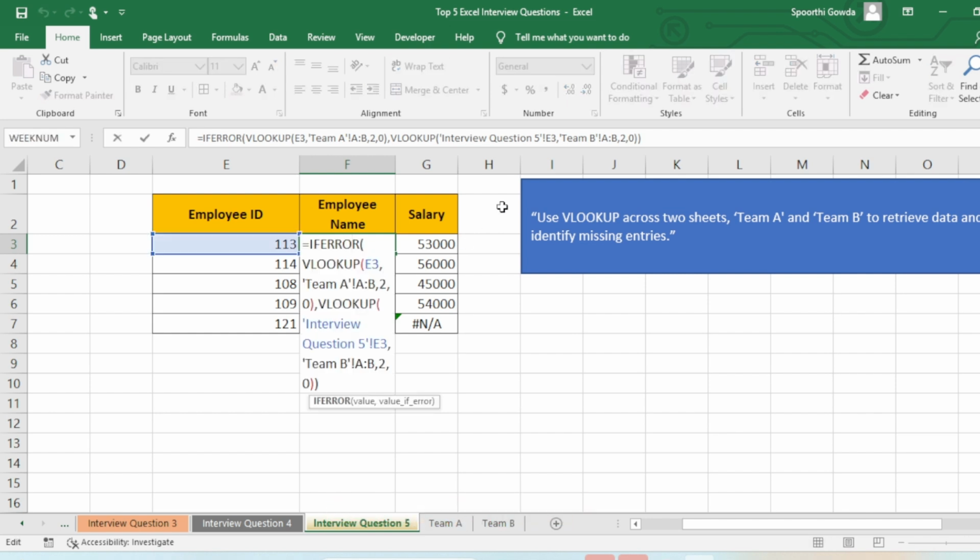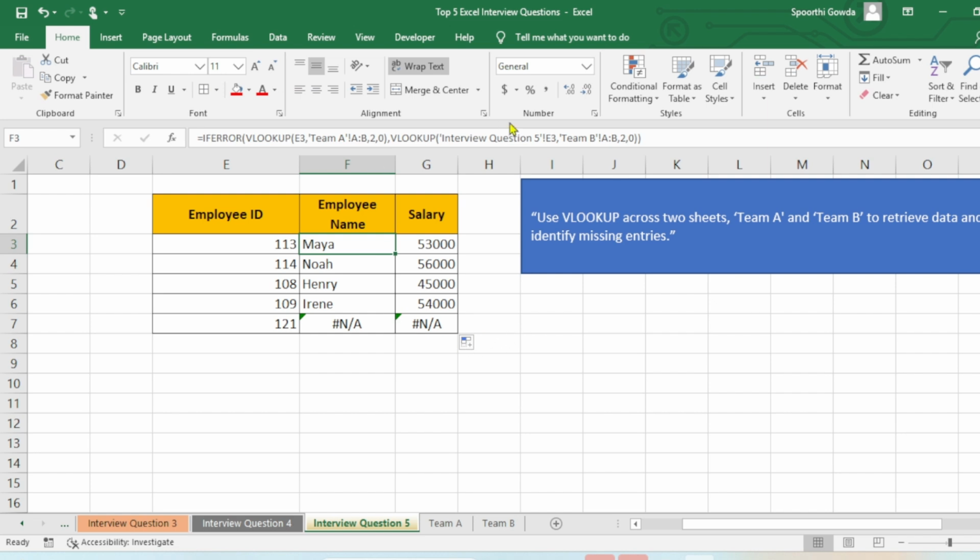You can do it for n number of sheets. I have put it for only 2 sheets. Again, you can start with a comma, and if you have a third sheet, you can use the same VLOOKUP function and that will work. Again, you should start from the IFERROR, then you start for the third sheet. So now we are able to find the error for employee number 121.